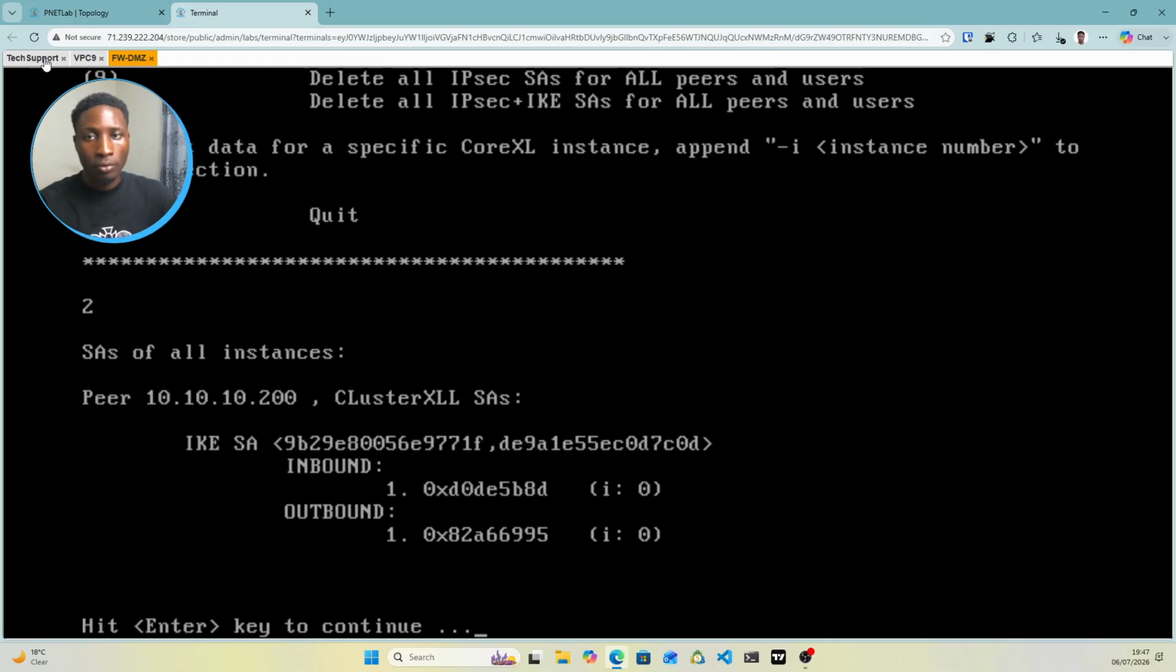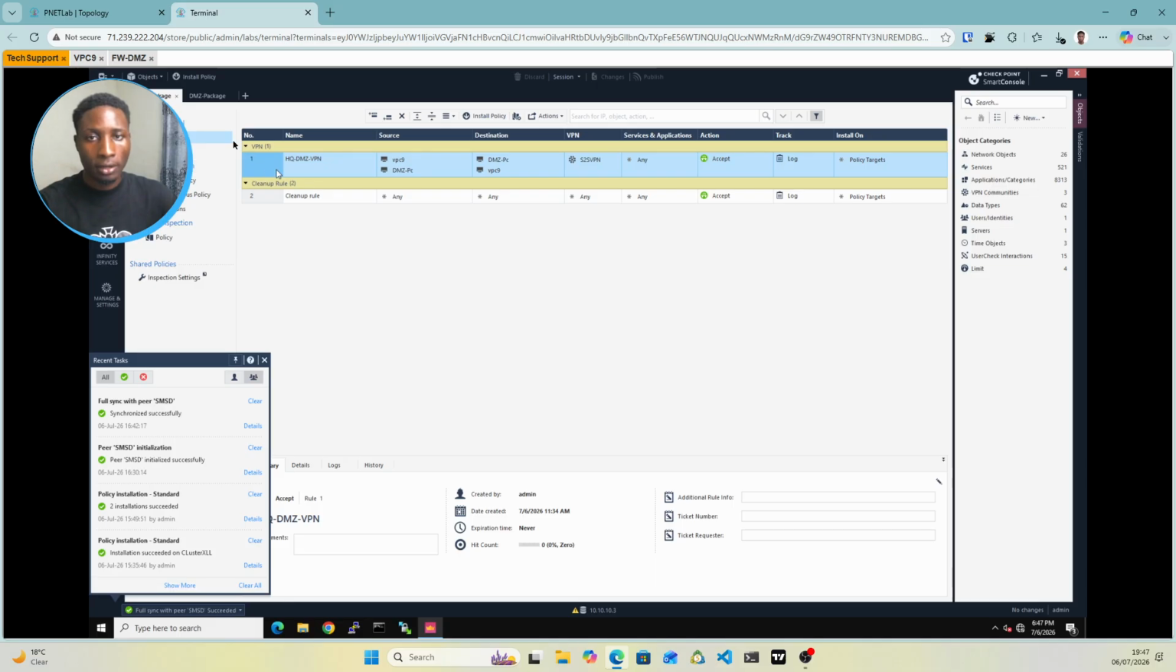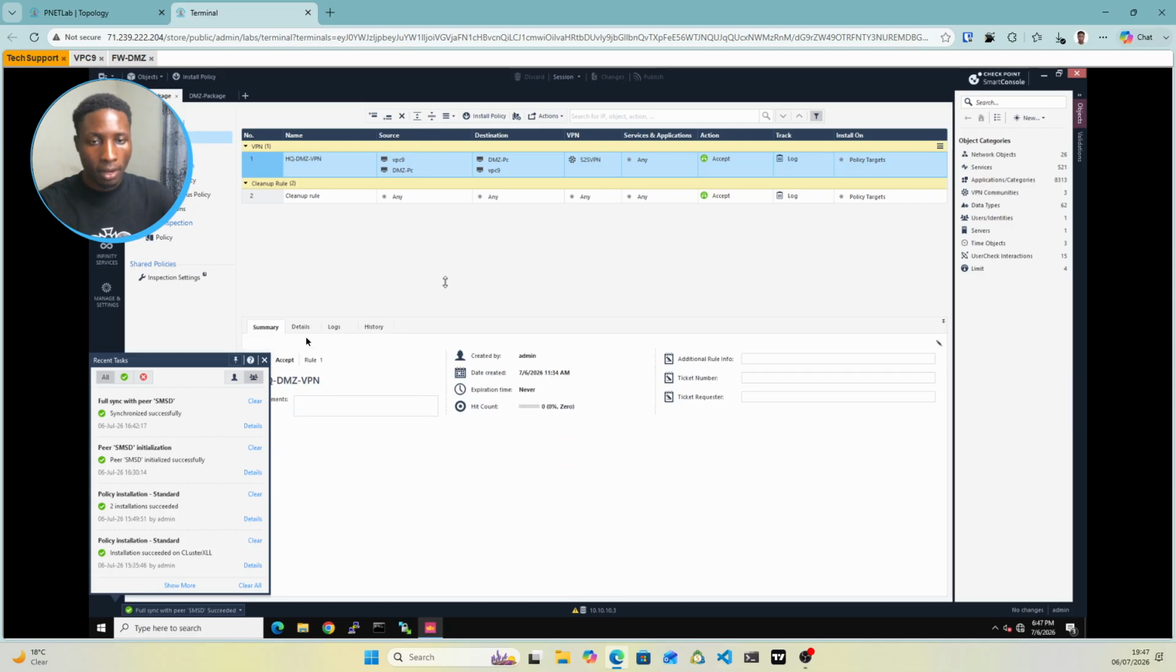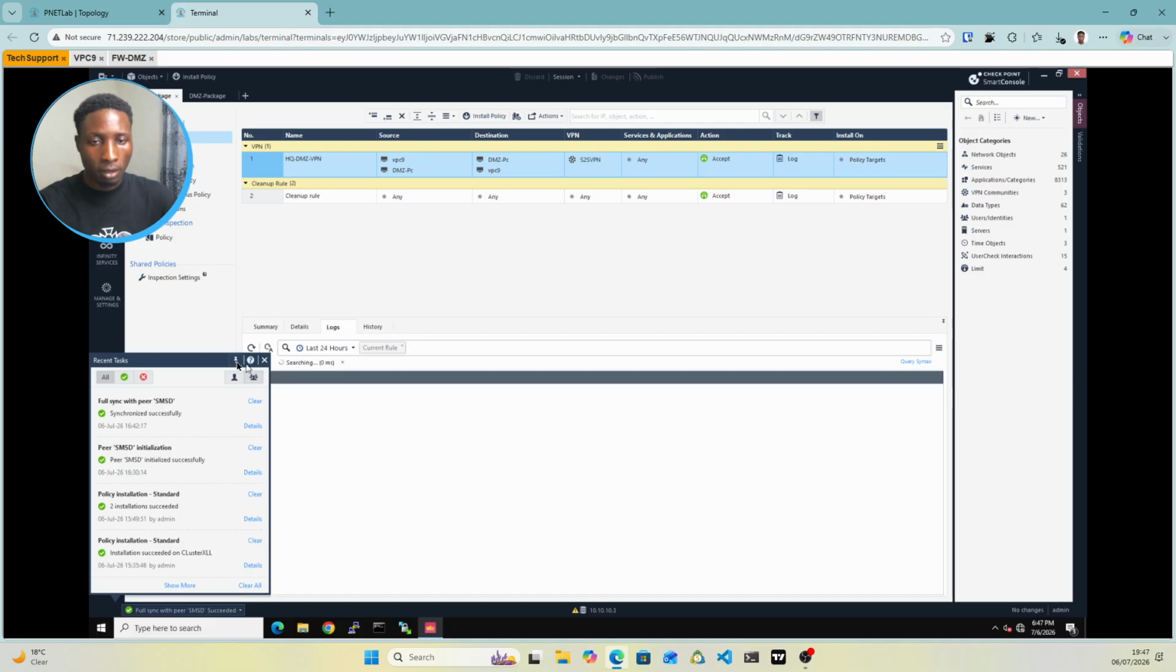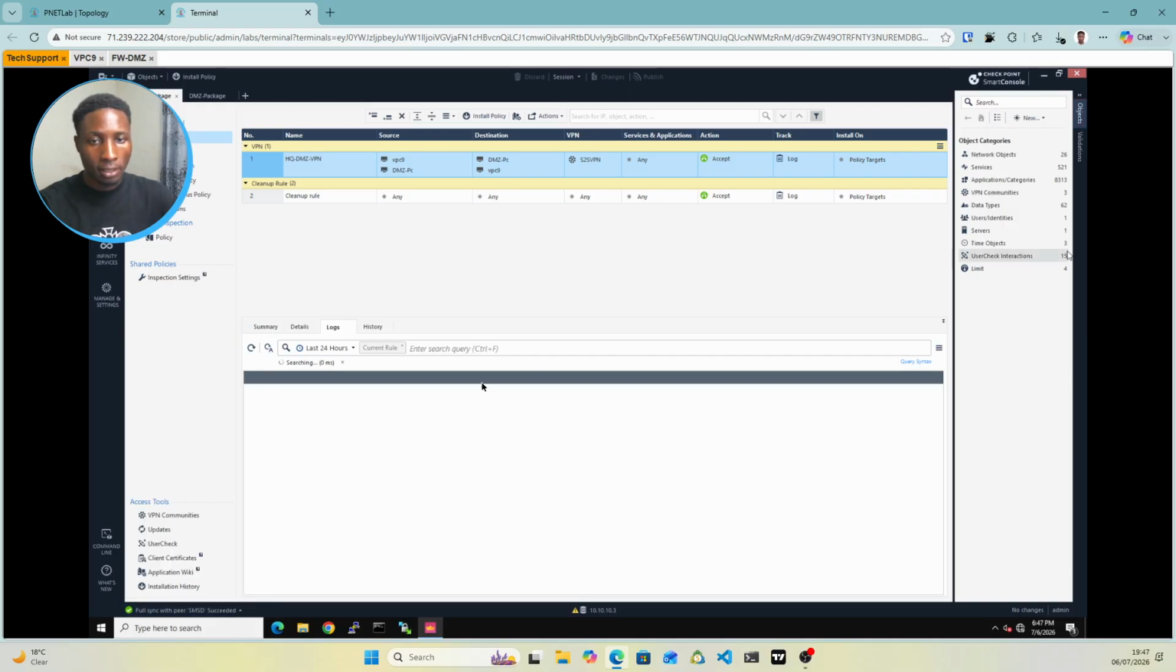So hit 2, and you see it's all clear here, that is established. To confirm it, you can always go to your tech support here. If I click on this particular role, and drag this to the top, and go to logs, I'll unpin this so we see clearly. We should be able to see the logs of the encrypted traffic and the likes of that. Let's wait to see if we can load the logs.